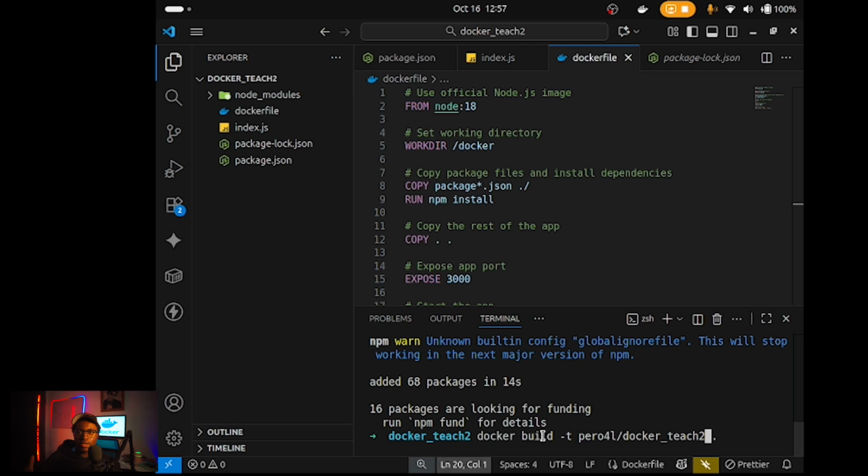This command is telling Docker to build our app under your username. The username tells Docker that this is the person building this particular app. So let me hit enter.